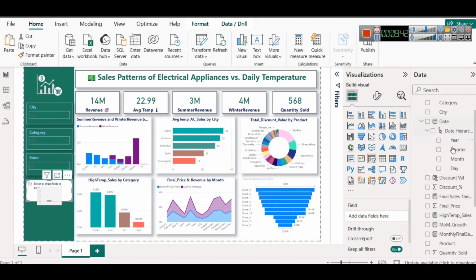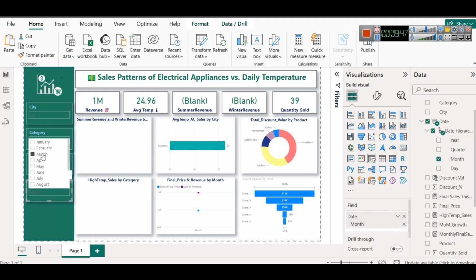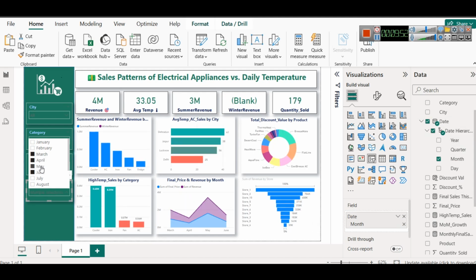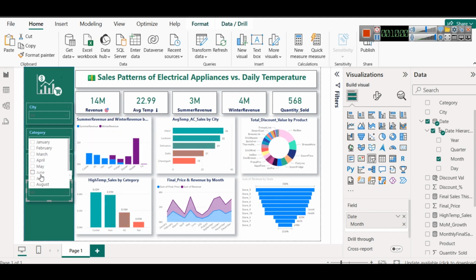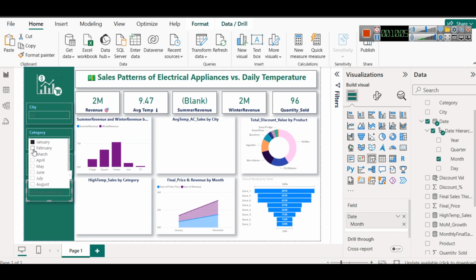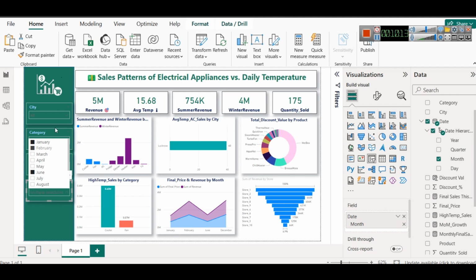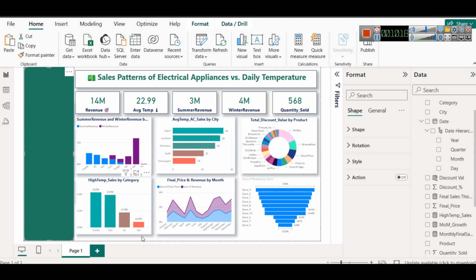So for example, in date, let's say we just want to see month wise. If I want to analyze sales of March, April, May, June, we can select these and analyze the data, and you can see in these months there is only summer sale and no winter sale. But in the months of December, January and February, there is only winter revenue and no summer revenue. You can select this and find out. So on the basis of different categories, you can see the data. You can clear the selection also.